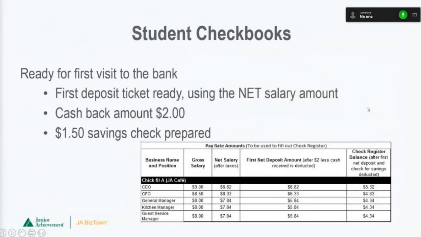Can you tell me, how do we know what the student's pay will be? That is a great question, and that actually leads me to this screen right here. On that staffing model that you will be filling out and sending back to the program manager, there is a chart that looks just like this one here on the bottom that says where they work. This is, for example, the Chick-fil-A. This is the CEO position, and here is what their pay will be.